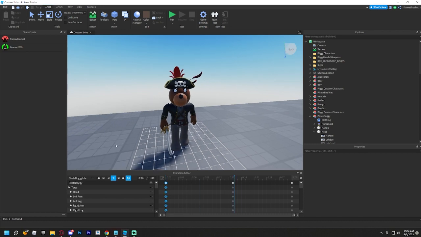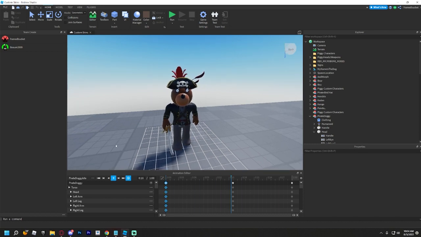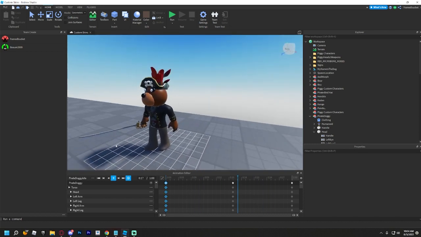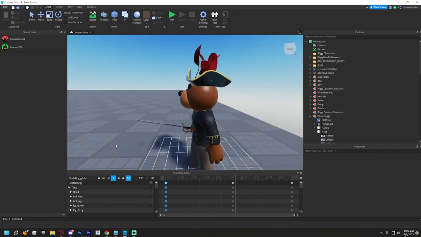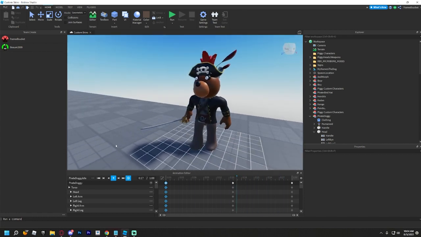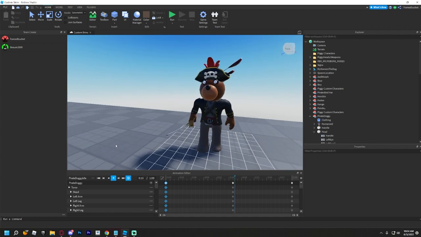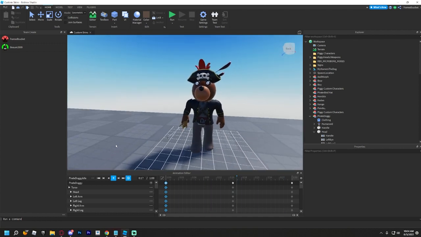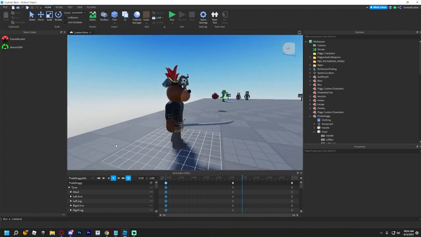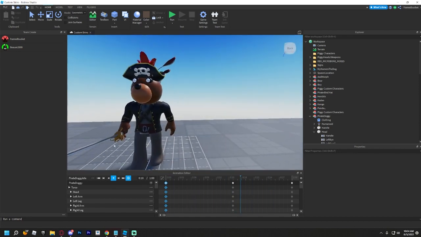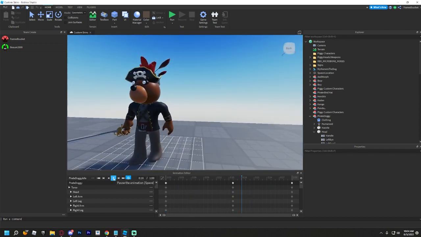So, let's see how this looks. It actually doesn't look that bad. I actually kind of like it. So yeah, that's basically the idle animation done. Very simple. And I know for some skins, people want to make the head twitch. So I can show you how to do that.